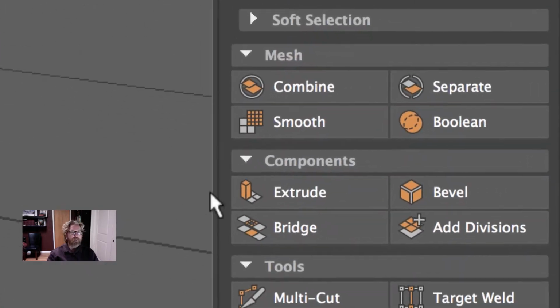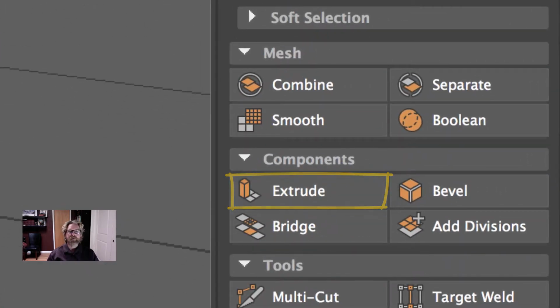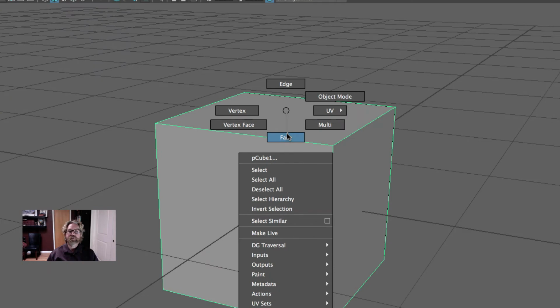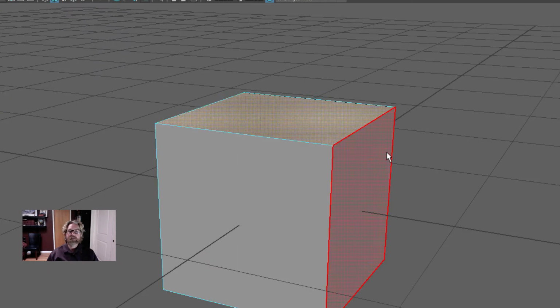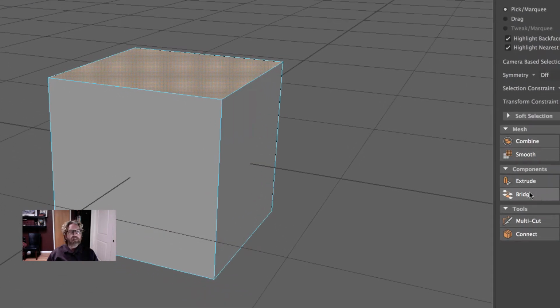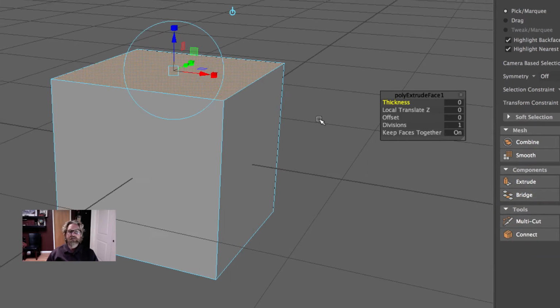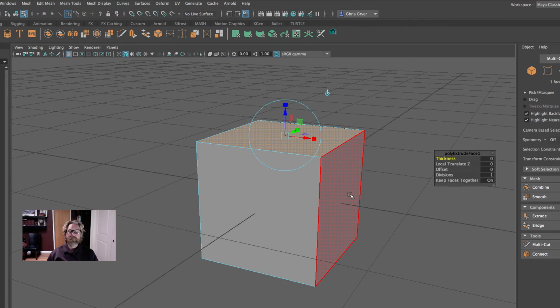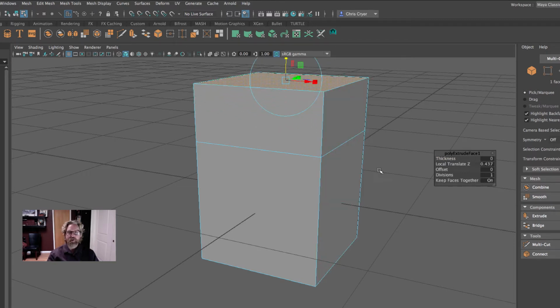All right. We're going to be looking at this tool here, Extrude. I'm going to right click and choose face, click the top face, and then I'm just going to hit the Extrude tool once. Click on it. We have a combined manipulator tool, and I'll pull up on the arrow. The arrow allows us to move or translate.